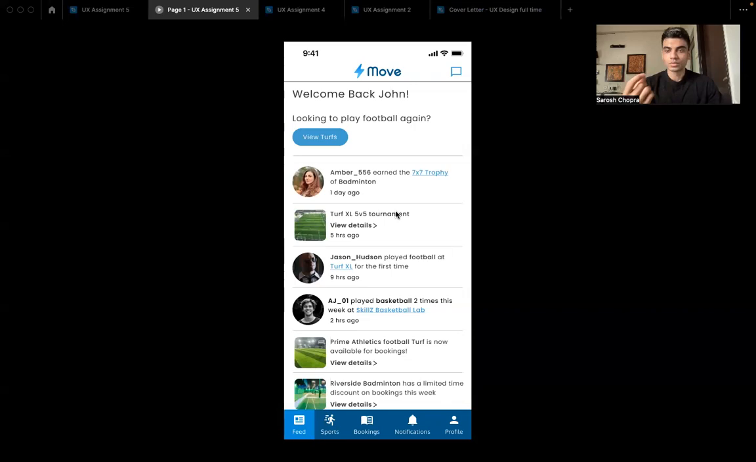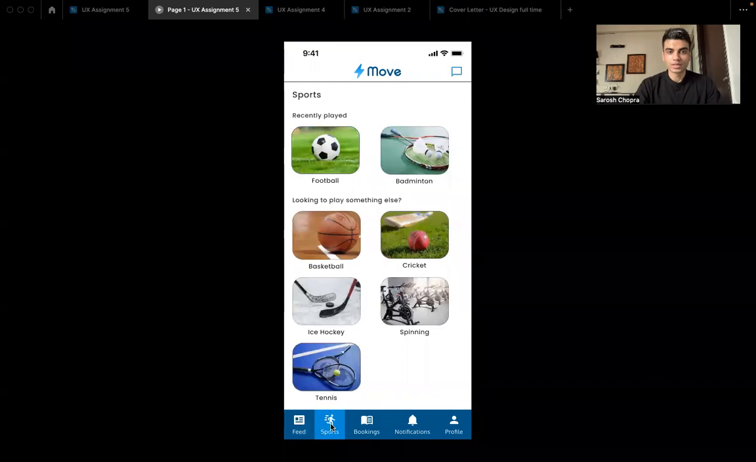And this is an example of the gamification feature that the app has to keep users more engaged. All right, so the flow that I'm going to demonstrate is of a user booking a football turf to play football. Okay. So in order to do that, you need to go to the sports page where you can see a list of sports to choose from.